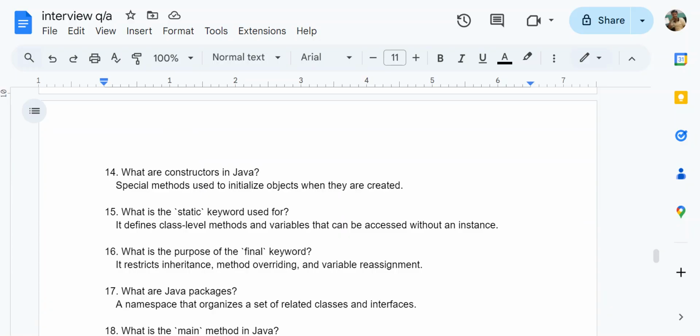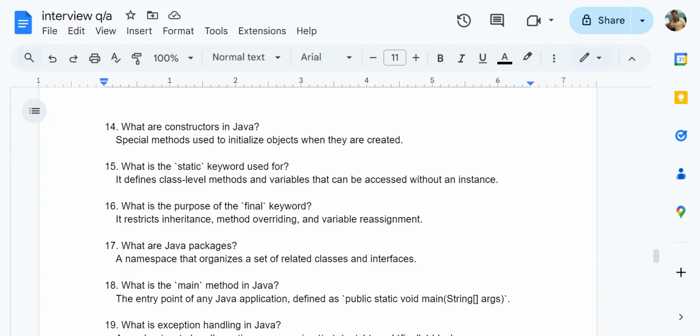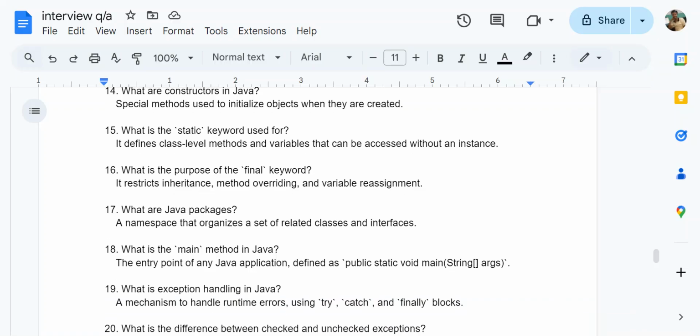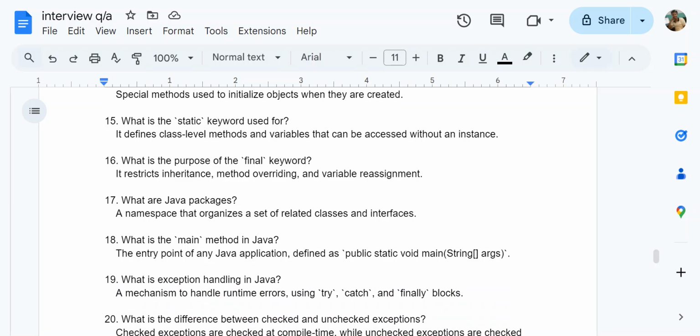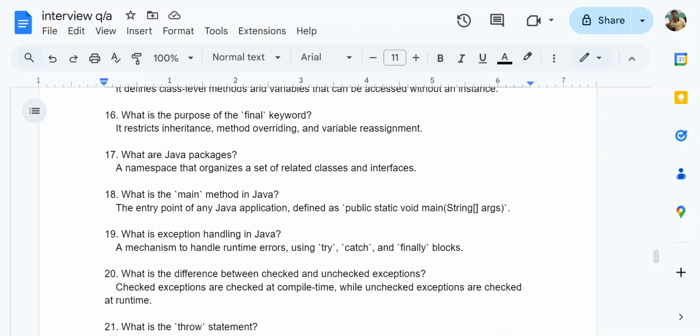What are constructors in Java? A specialized method used to initialize the objects when they are created. What is the static keyword used for? It defines the class-level methods and variables that can be accessed without an instance. What is the purpose of the final keyword? It restricts inheritance, method overriding, and variable reassignment. What are Java packages? A namespace that organizes a set of related classes and interfaces. What is the main method in Java? The entry point of the Java application, defined as public static void main(String[] args).